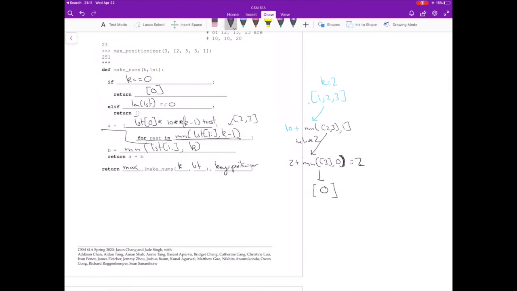And then this just returns 2. And then this does 10 plus 2. So that would give us a list whose first element is 12. And then the second element would just be from the other branch, which would be not including the 2. And so that would end up becoming a 13. And that's it. That's make nums.